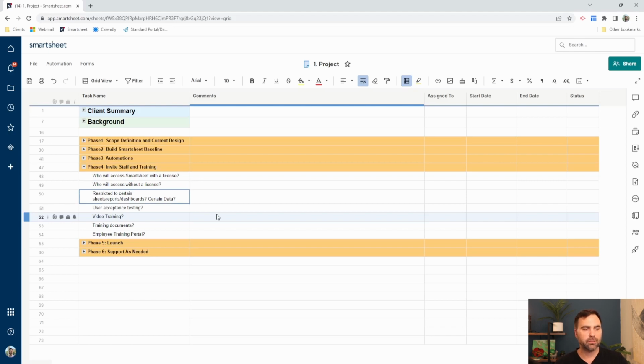And then who's going to be restricted down to certain sheets, reports, and dashboards? Are they going to be restricted down to certain data? Do we need to use Dynamic View, which is another premium app with Smartsheet, to restrict their view of certain sheets? So that's where we record all this information here. This usually comes after we go through the initial build of the solution, and we're talking through a lot of these things. This is kind of a reminder to me to ask these types of questions.